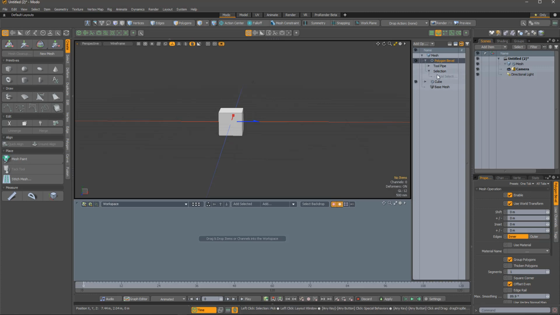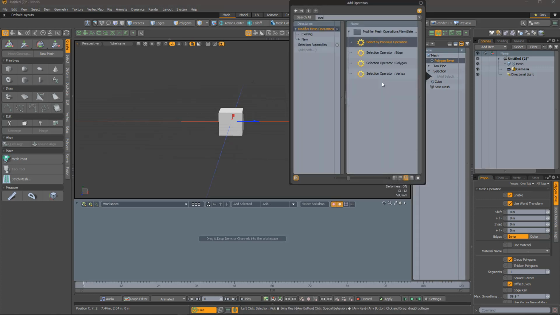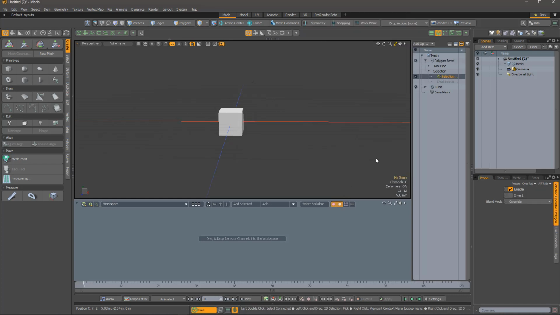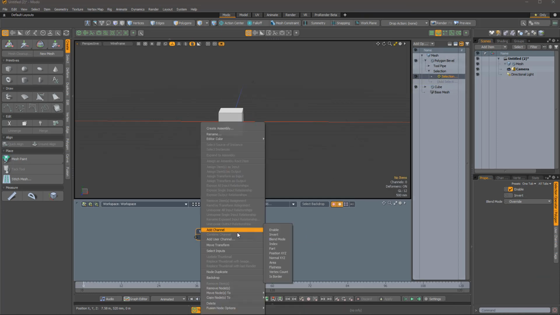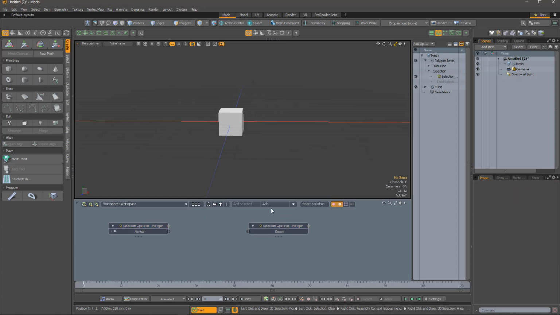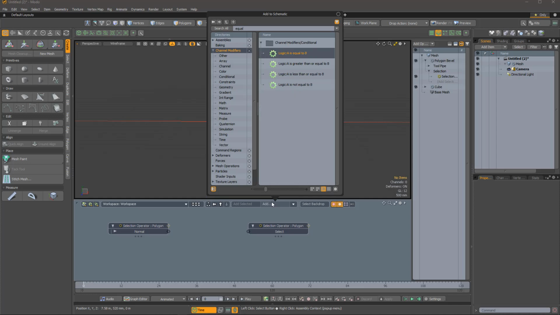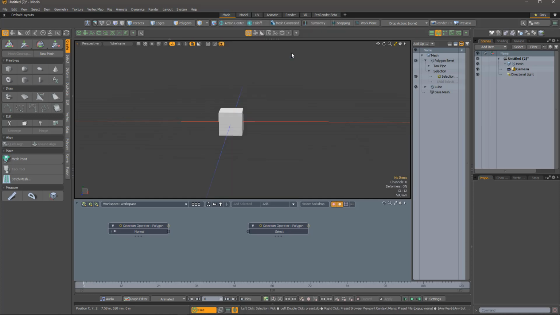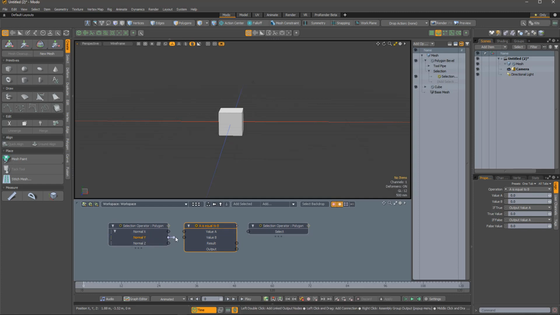selection skills. To select the side faces only, add the polygon selection operator, and then we can use the normal in the Y direction to select the side faces, since their normals will have a 0 Y component. As usual, you can separate the channels to make the schematic layout easier to read. Add a logic A is equal to B node to the schematic and feed the Y coordinate into value A. The result will then be used to select the faces.